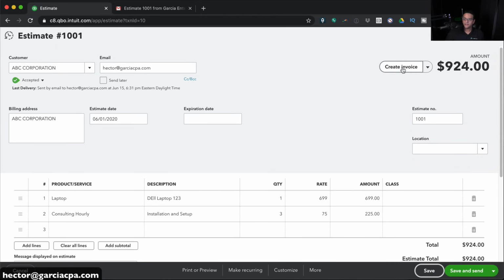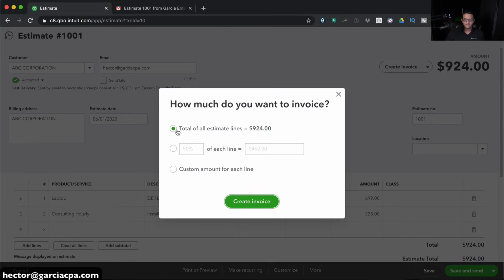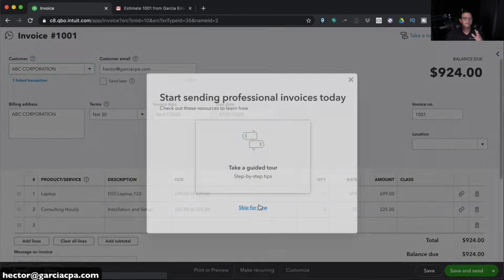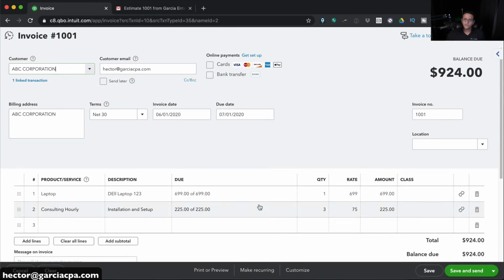So let's say I completed the work, I click on create invoice. I got the option to do partial invoice. It actually has a feature called progress invoicing that's available in Plus edition and Advanced edition. So the lower editions like Simple Start or Essentials would just go straight to the invoice. But on a Plus edition or Advanced, it allows you to break it up into pieces if you want to. For now, I'm just going to click on Total. So it creates one invoice from the original estimate.